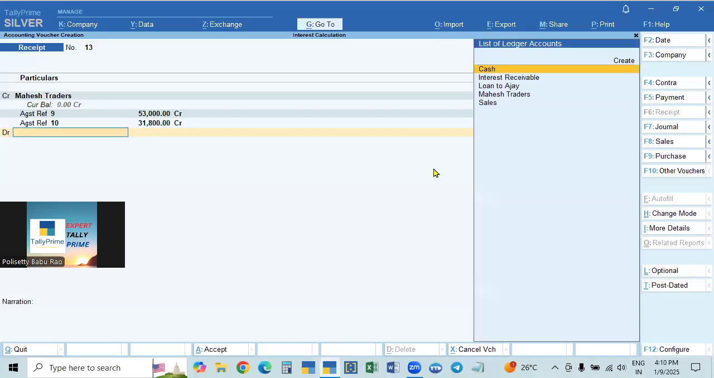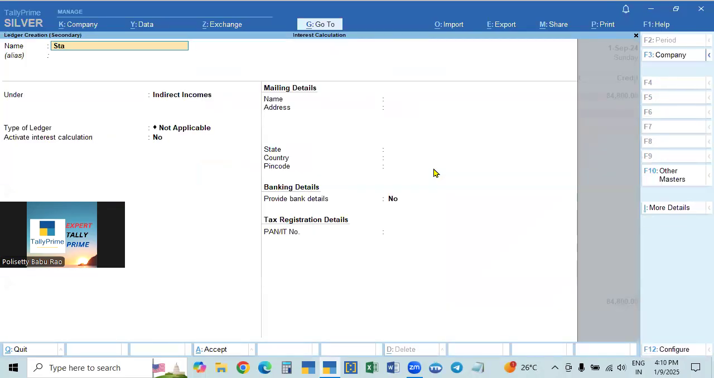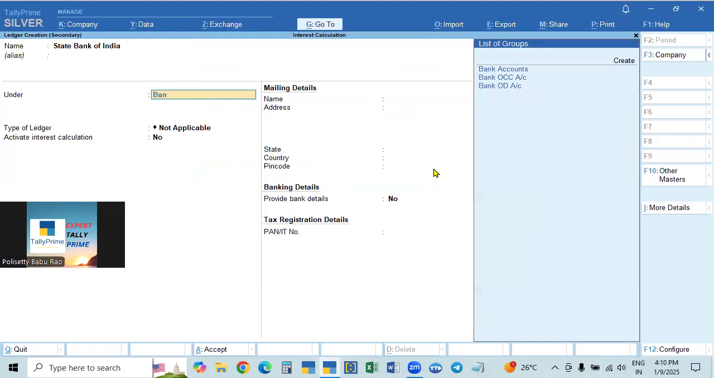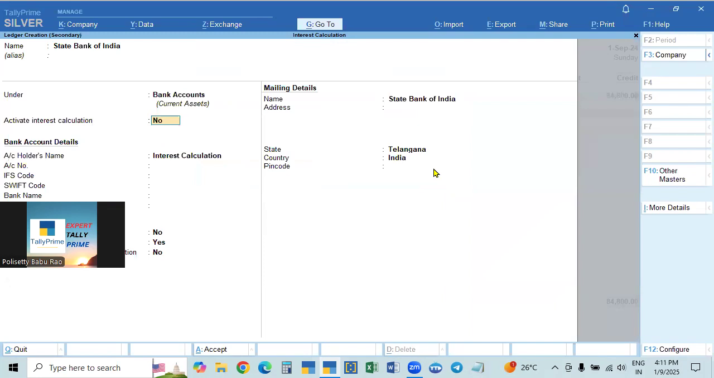And debit: if we receive cash, select cash. That is a big amount, so if we receive by bank, create a bank, State Bank of India. So it comes under bank accounts. Then interest is not to be calculated now. Sometimes when we take a loan from a bank, we calculate interest. But here we are receiving the money. That's all. No interest is calculated.